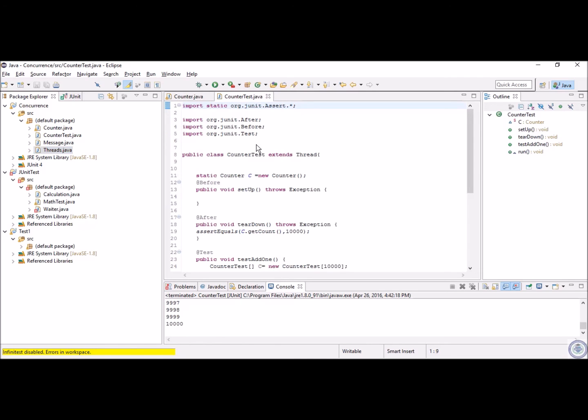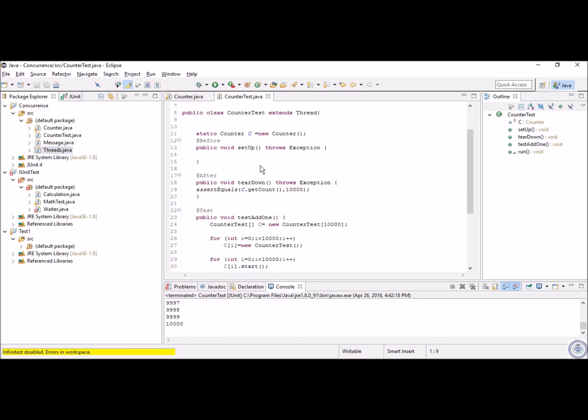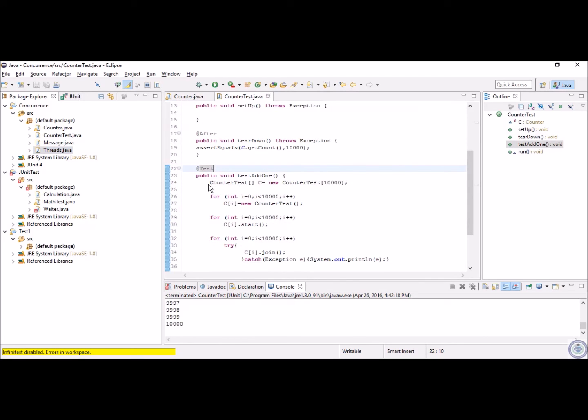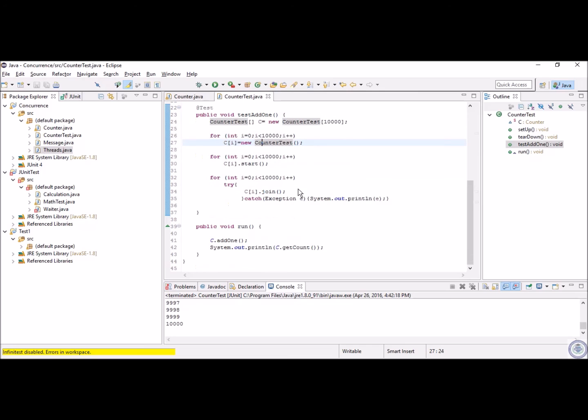I've already made the test case for counter test. We don't need to set up, we just initialize the counter variable as c. Then I'll explain this later. Counter test has an array of 10,000 variables, an array of 10,000 size. We initialize all of them to the constructor of the class.